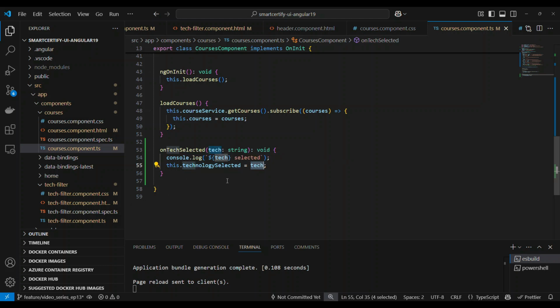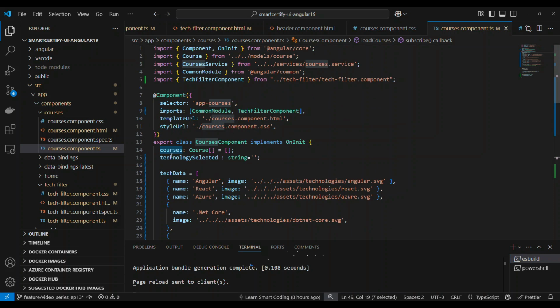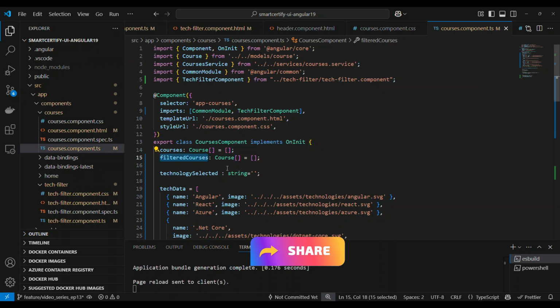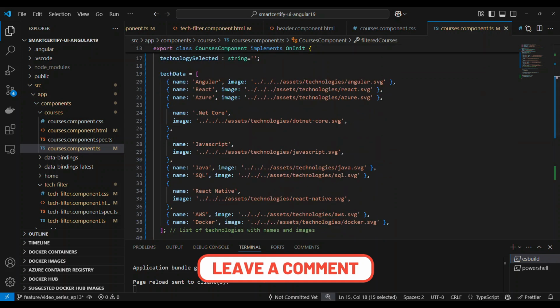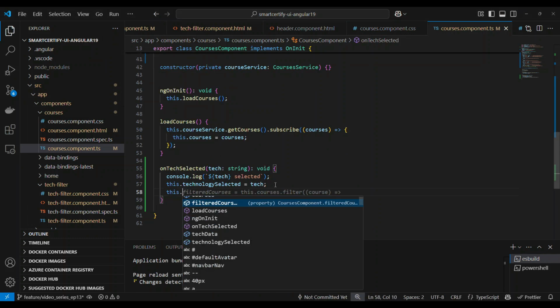Now we have something called course which has every single data. So in order to have the filtered list, let's go to the course. This is the course, right? So we will assign another temporary variable to hold the filtered course. So filteredCourse is also an array of courses, initialized with an empty array. So what we will do, we will apply the logic. So this.applyFilters.